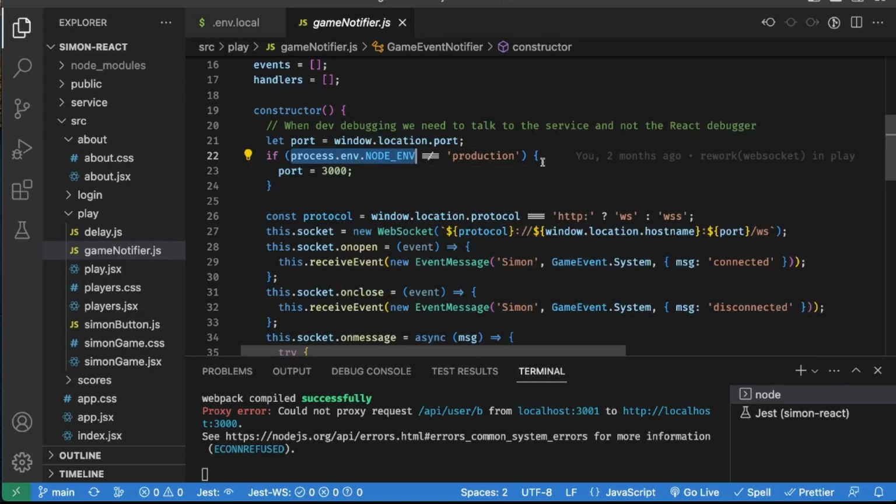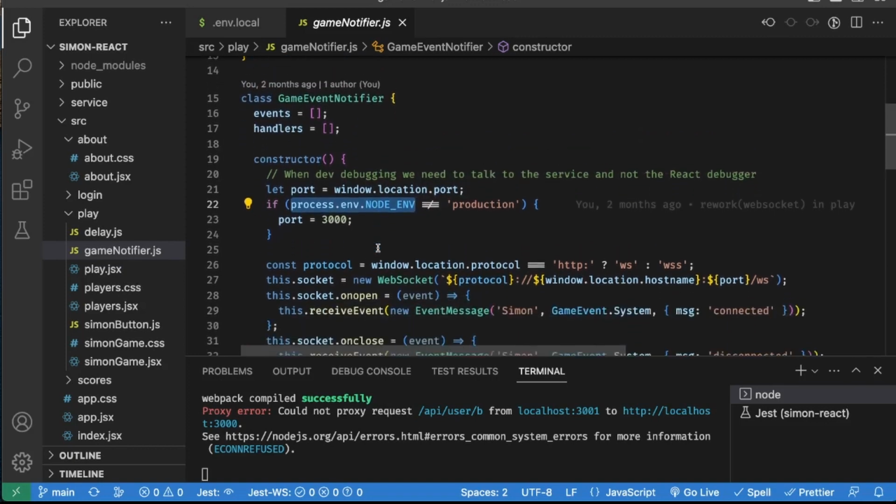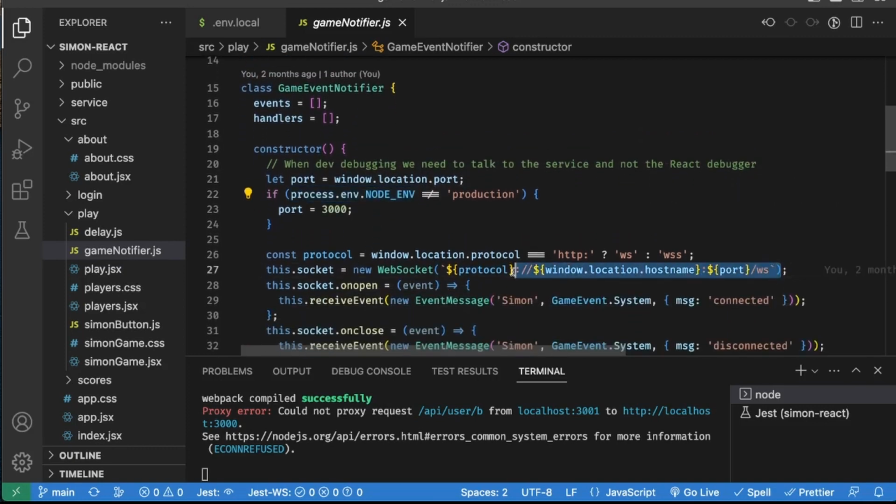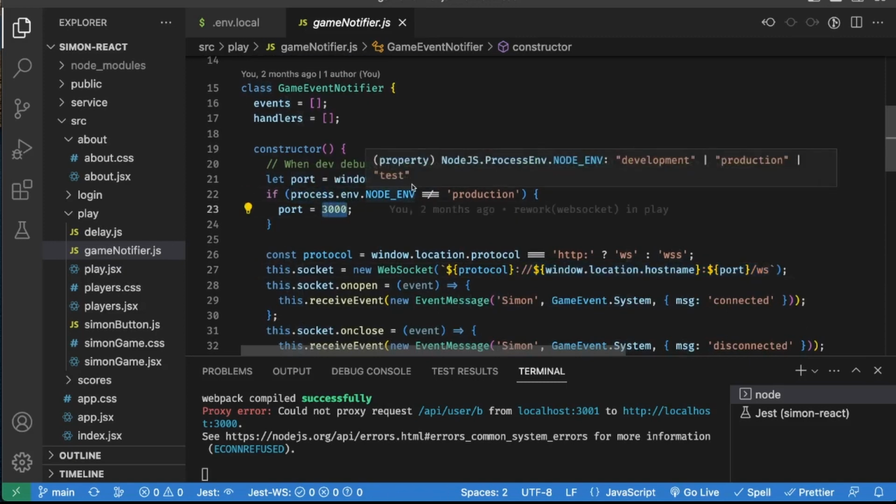So if I'm not in production mode, then I always want to force it to be port 3000, which is where my backend service is listening. So when I'm doing WebSocket communication, which is what all this code is doing, setting up your WebSocket communication, like right here, it's going to go to port 3000 instead of the one that it's normally using by the application. And those are the three changes that you have to make in order to make it work for debugging.